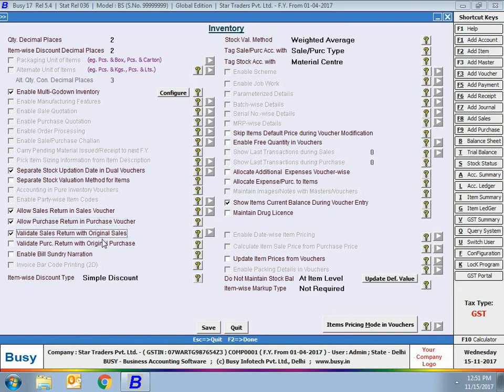Next is validate sale return with original sales and validate purchase return with original purchase. If you enable these options, then while entering sale return or purchase return vouchers, a validate window will appear in which you can specify the original bill number. Basically, Busy will cross-check the amount and quantity entered by you in the return vouchers with the original bill number, and if there is some discrepancy, Busy will show an error message. So you can validate your returns with the original sale or purchase bill you have entered.